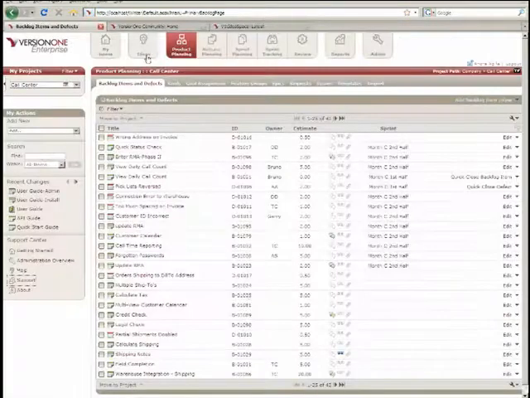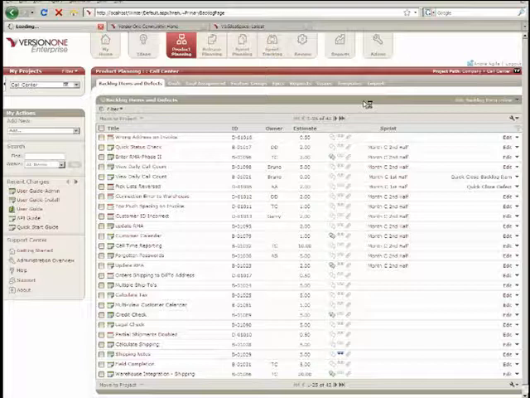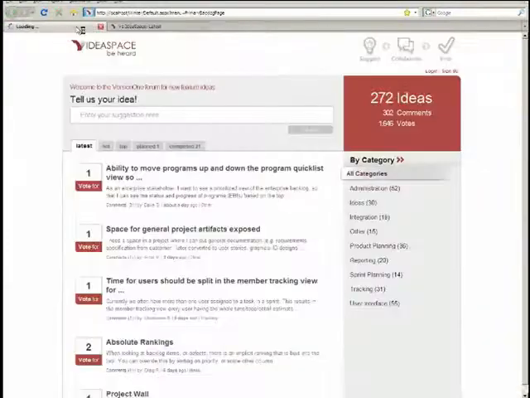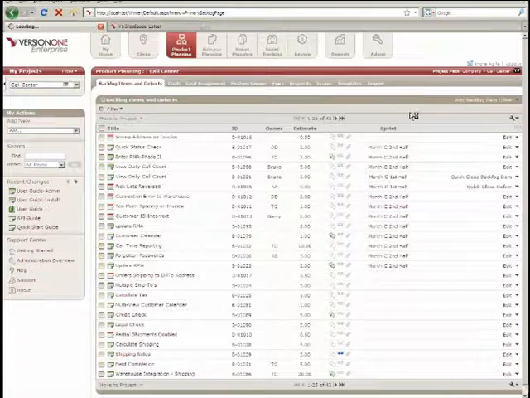In version 1, you notice I have my ideas tab. What that gives me is, excuse me, let me get to that. Oh, I'm sorry about the technical difficulty. I don't know what's taking so long here.